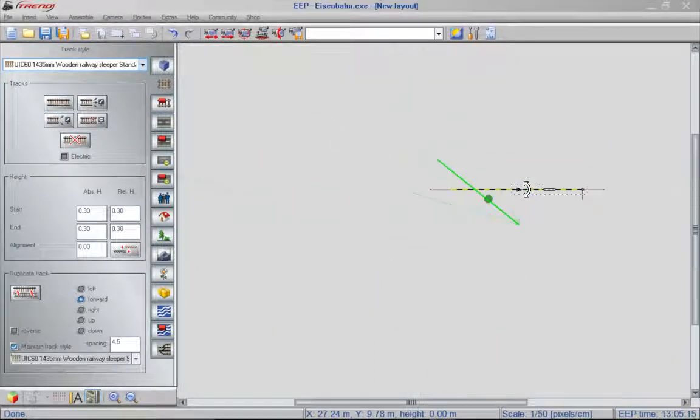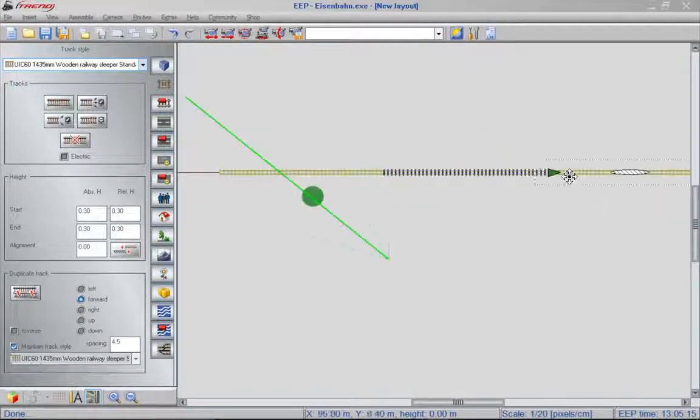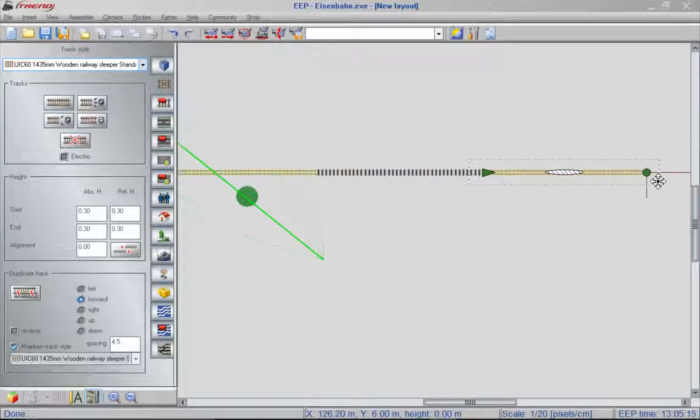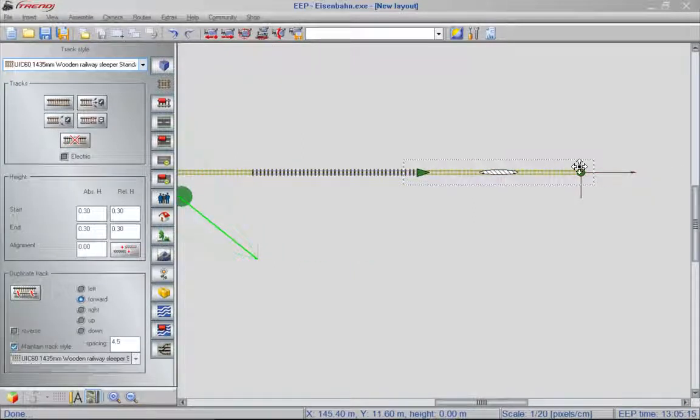Another method of extending your track can be found in this window. Please ensure that forward is selected and that reverse is not activated. Then click on Duplicate Track. Note that the middle section has changed to blue. This indicates that both ends have a connection with another track piece. The first element is still yellow because its starting point has no connection. And the last element is also yellow because its end is still unconnected.